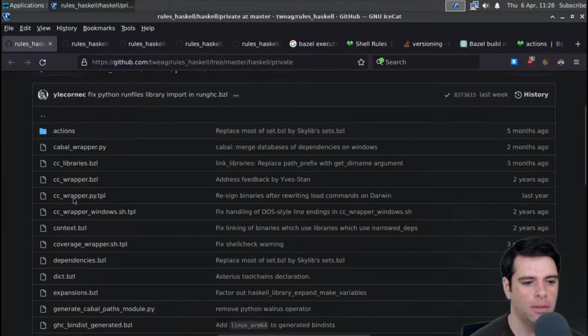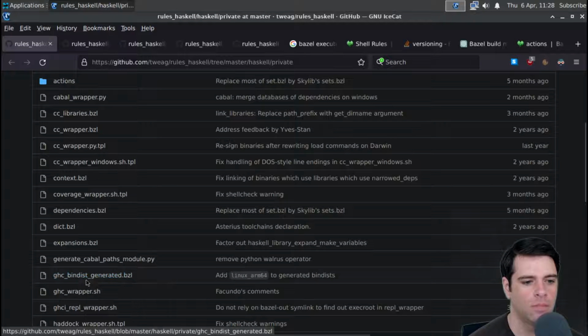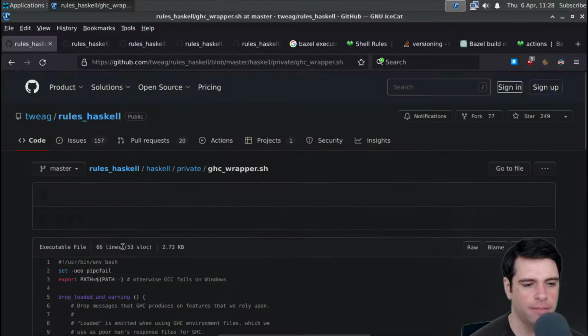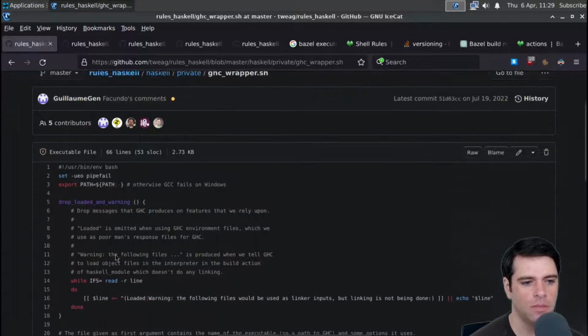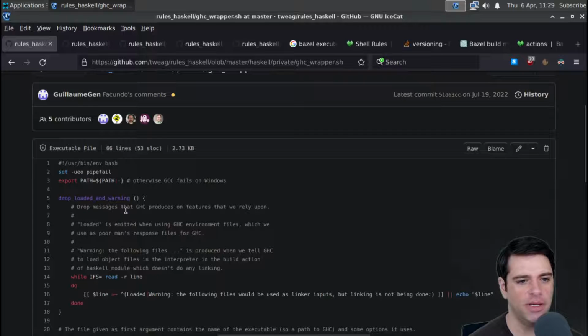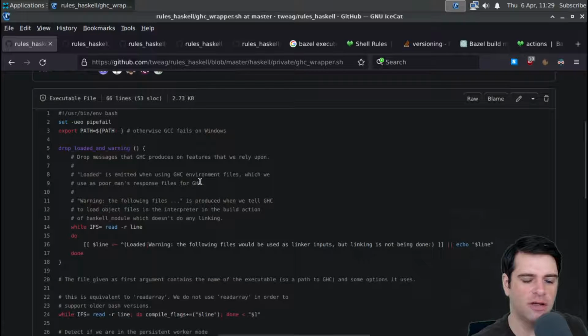All right, we'll look at compile. But let's look at ghc wrapper. Drop loaded and warning. Drop messages that ghc produces on features that we rely upon. Loaded is emitted when using ghc environment files. We use those as a poor man's response files for ghc.